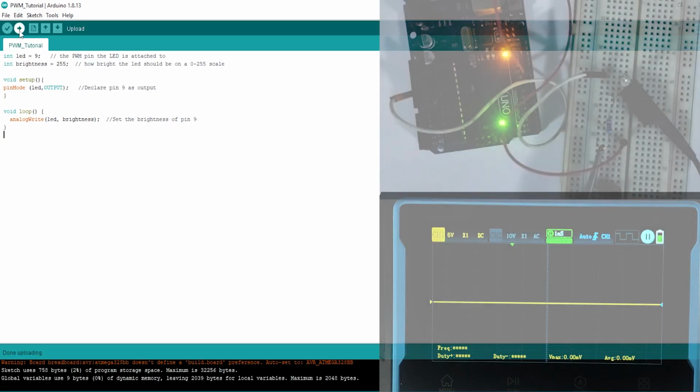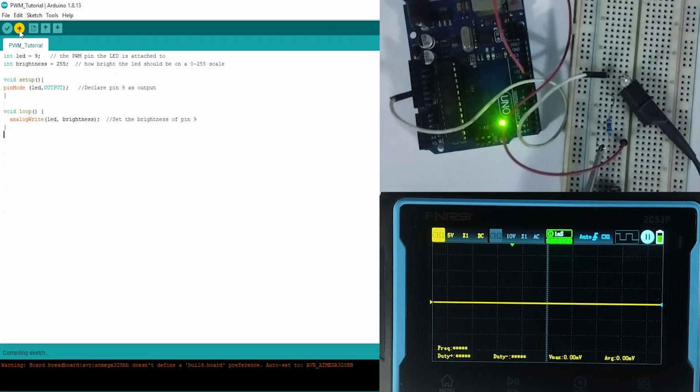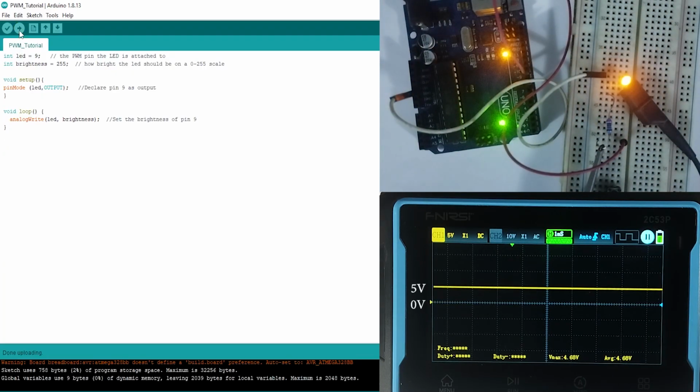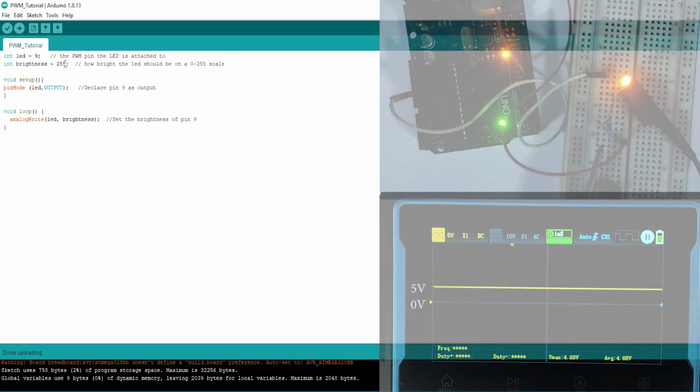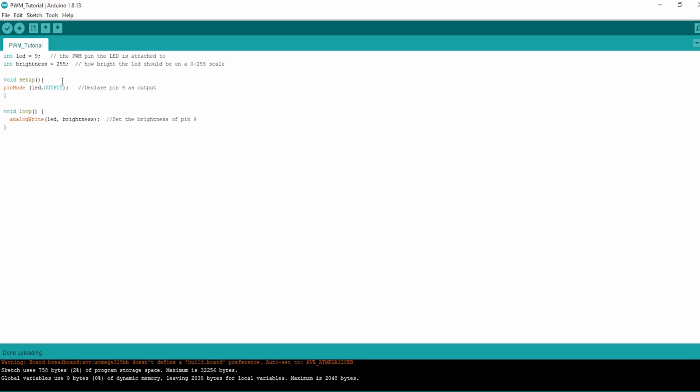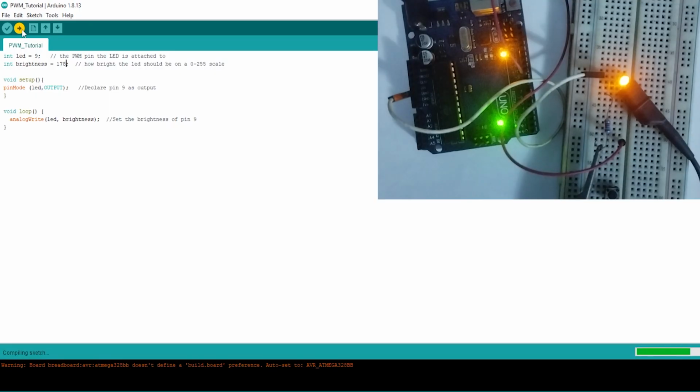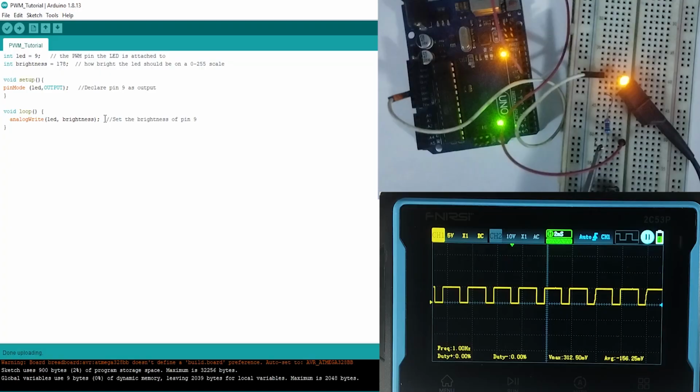Okay, so now we send this to our Arduino, and we expect to have 100% brightness, because this is 255 at 100% duty cycle. Okay, so let's try for 70% brightness. 70% of the highest brightness, which is 255, should be 178.5, but let's just give it 178. And let's see what we get.